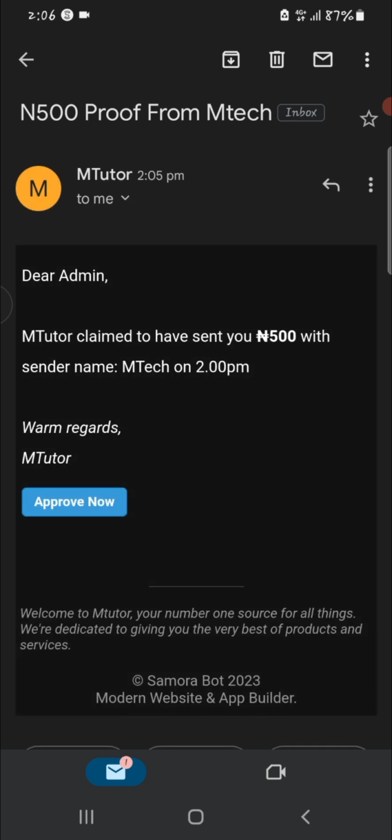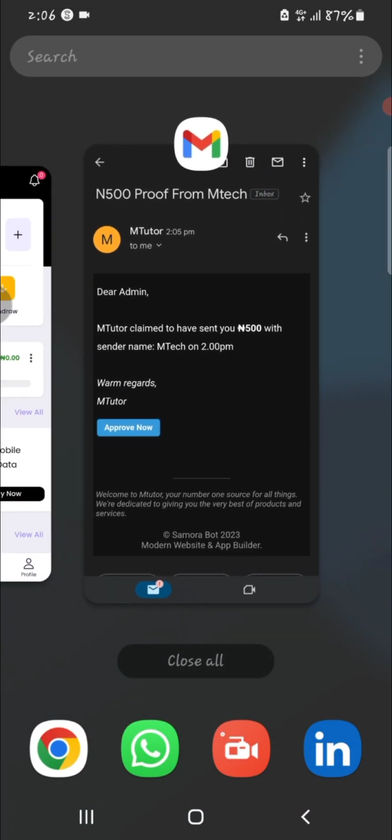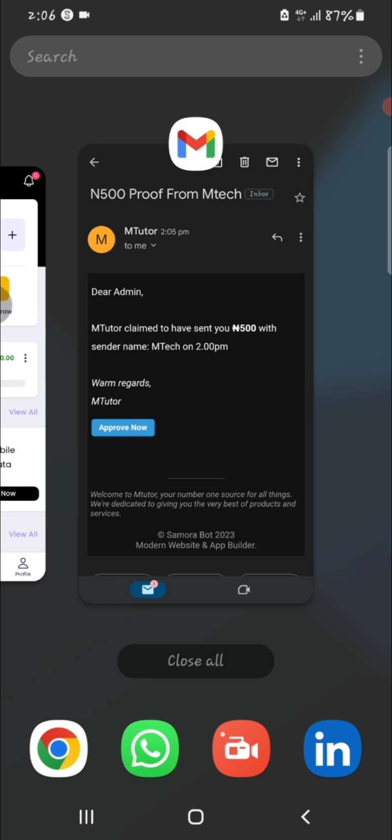So the person that registered, which is mtutor, claims to have sent you 500 with the name mtech. Can you see now that everything is very easy for you? You are not coding anything, you are just doing everything. As in, everything has been automated for you. Yours is just to make your settings and deploy your app. That's all. So if the person has done it, when we go back to the app manager, I will show you how you are going to confirm the person's payment.